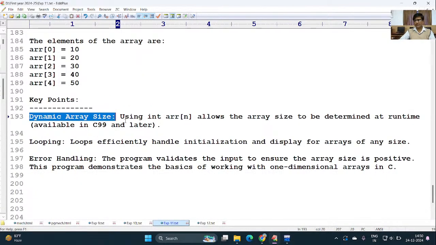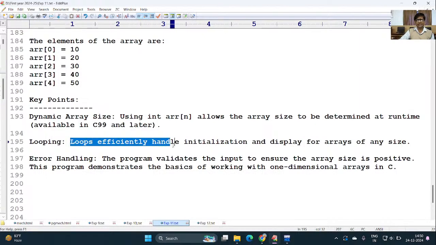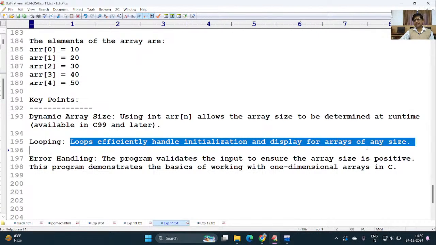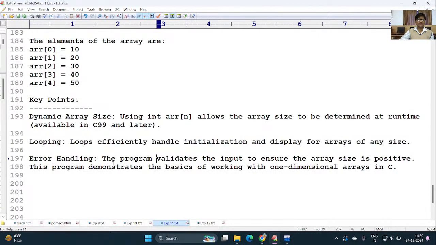For dynamic array elements, you can use int array[n], which allows the array size to be determined at runtime. It is available in C99 and later versions. The loop efficiently handles the initialization and display for an array of any size. Error handling: the program validates the input to ensure the array size is positive. Fine.